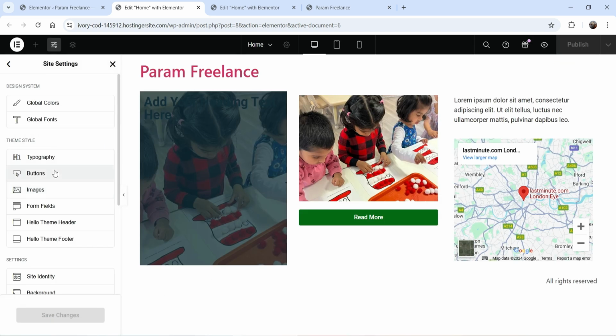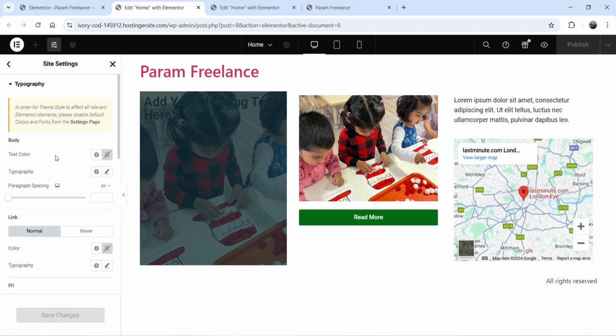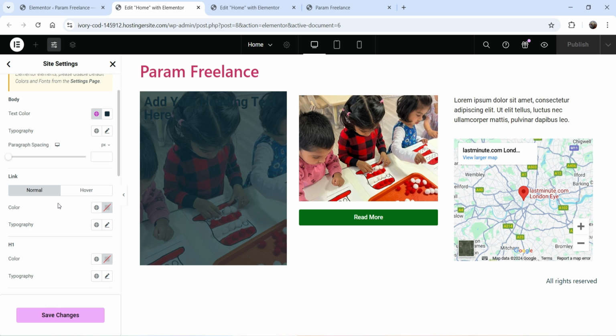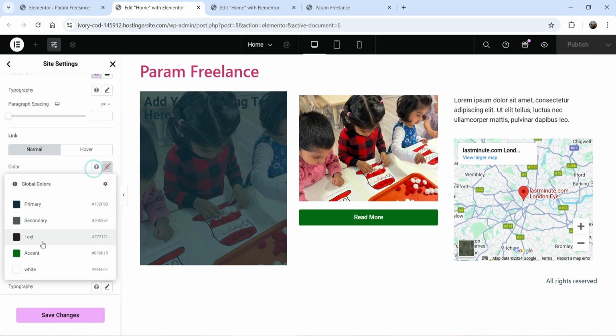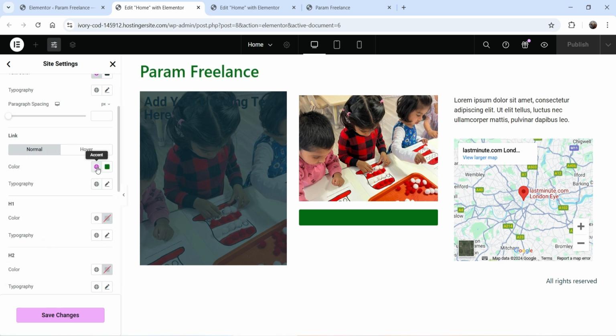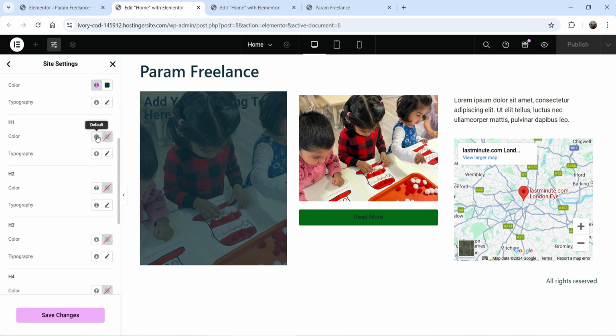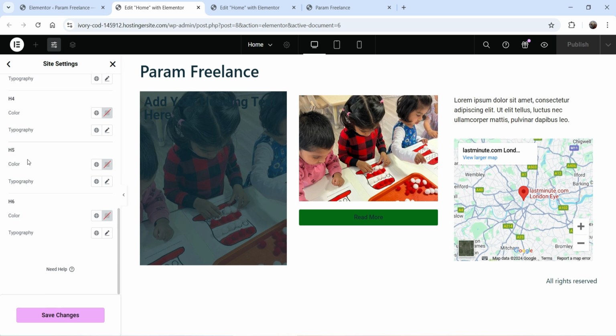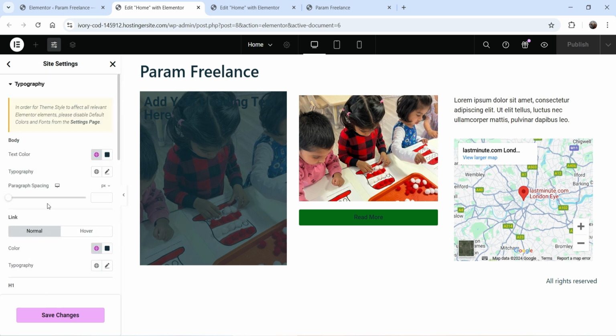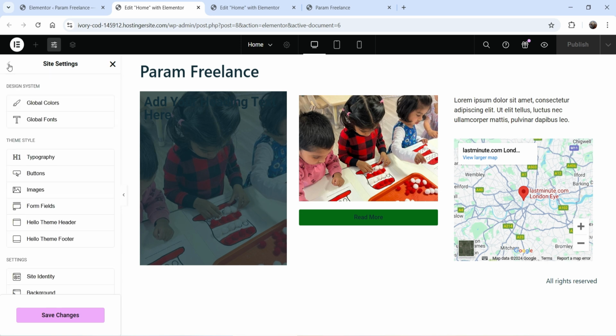Then we have typography. From here you can make changes to the typography. This is the text color. You can change the text color. This is the link color. You can also change the link color. So this will be applied to all the sections of your website. For each heading, you can change the color as well as the font settings. You will see H1, H2 up to H6. So you can control the typography from here.